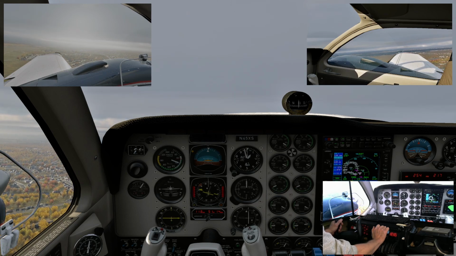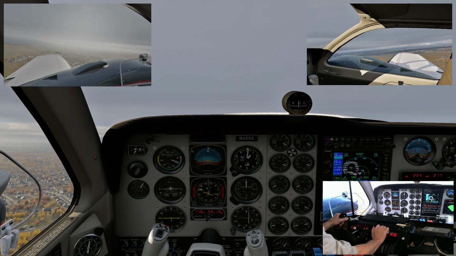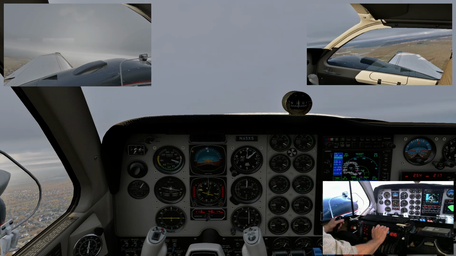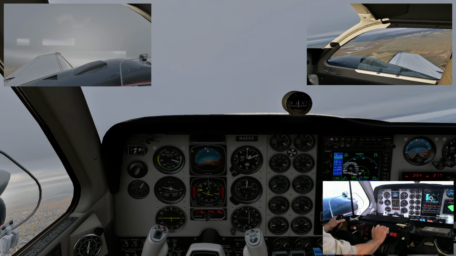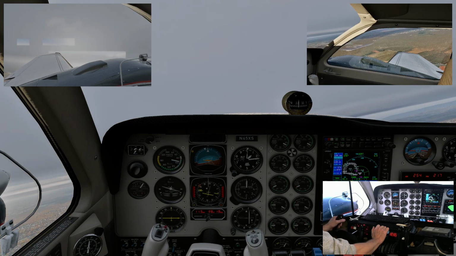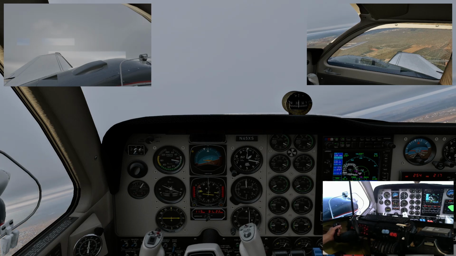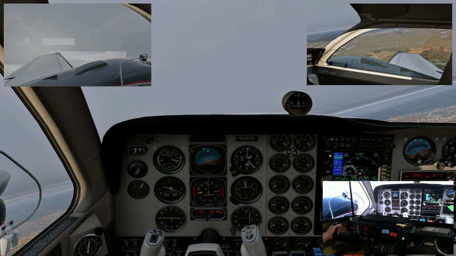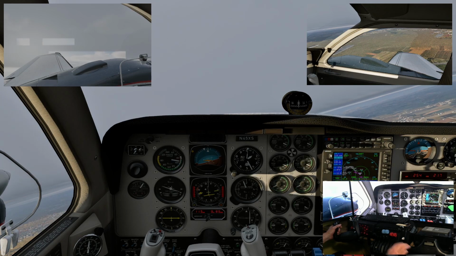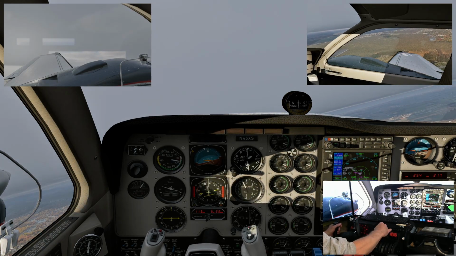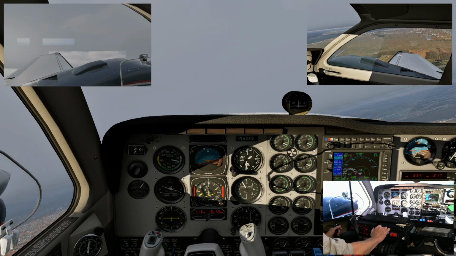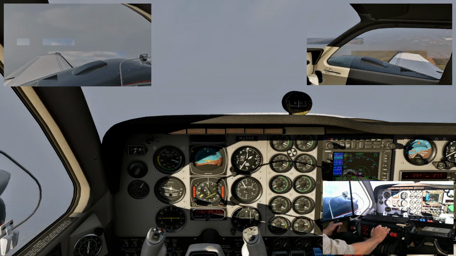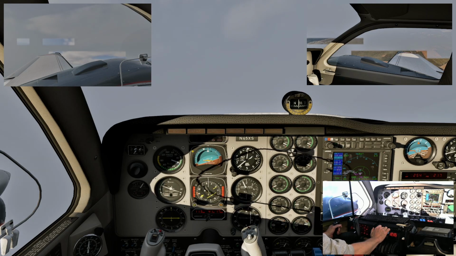Tower gives us a right turn to 060 and contact approach on 119.65. Climb maintain. Let's see here. Let's go to approach. And approach: Baron 5 X-Ray Sierra with you now, 1,500 for 4,000. And they let me know radar contact.